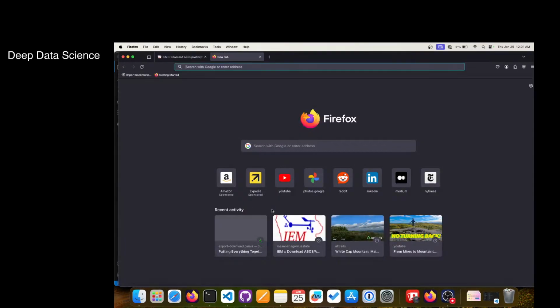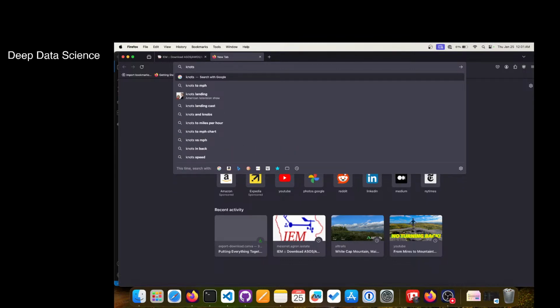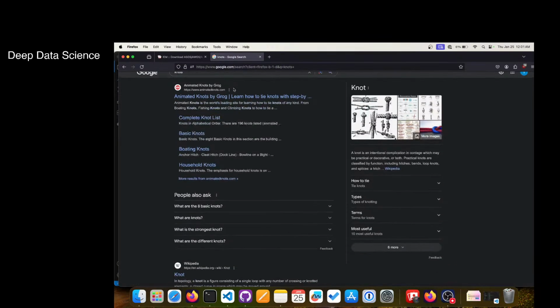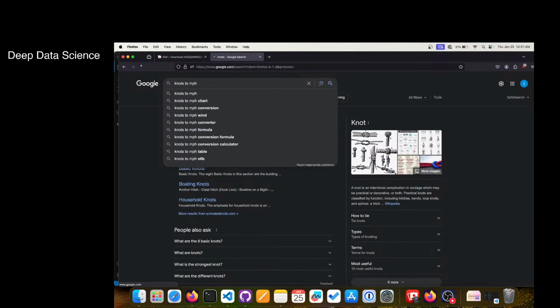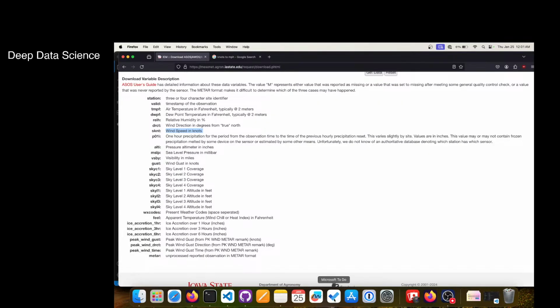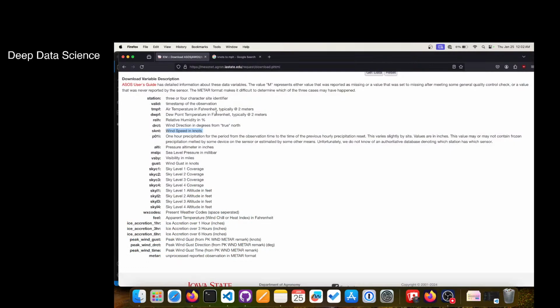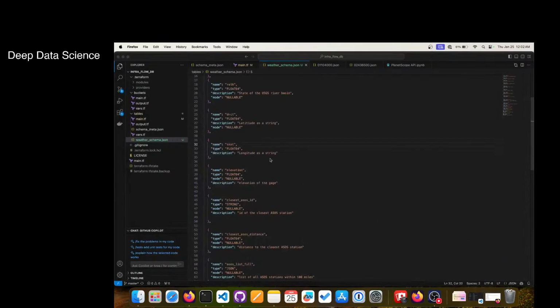Wait, knots. I don't know if knots are always an integer or is it a decimal? Let's see. Okay, I guess you could have decimals, so we might as well make that a float. I'm not very familiar with knots. So yeah, let's actually just keep their descriptions for these. Wind speed in knots, latitude.